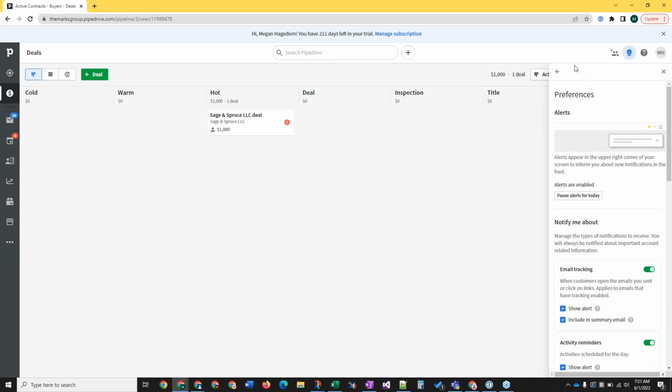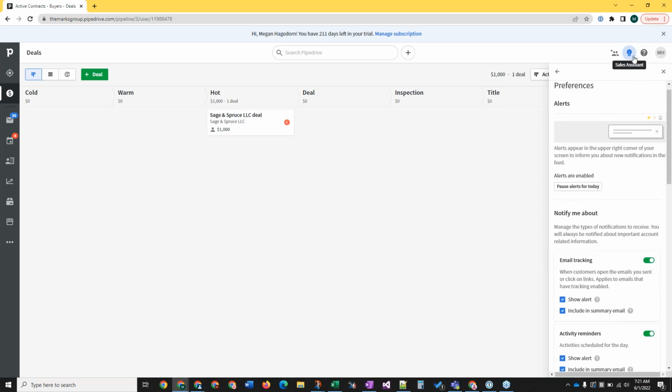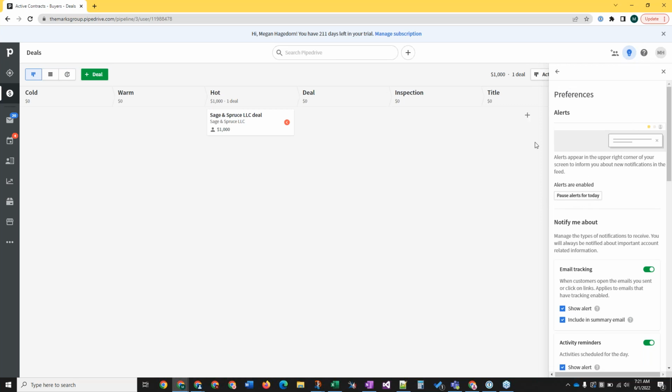I feel like that label is a little misleading. There are more than just notification settings in here. It's really just what you want to see in the sales assistant. So there are little alerts, which pop up in the upper right corner. You can exit them out. If you need to pause them for today, it's the same as that other setting we just talked about to pause the notifications. So you can just click that.